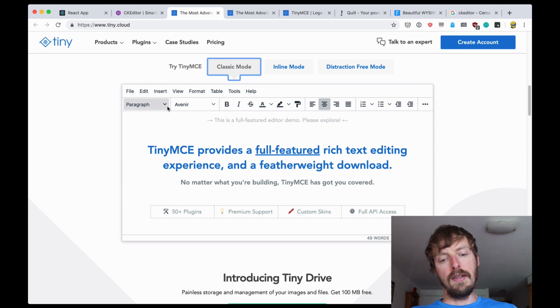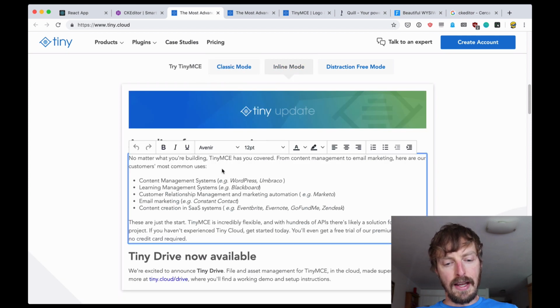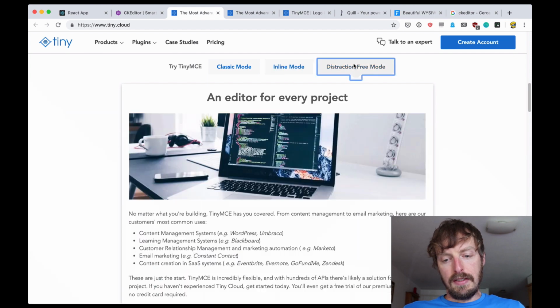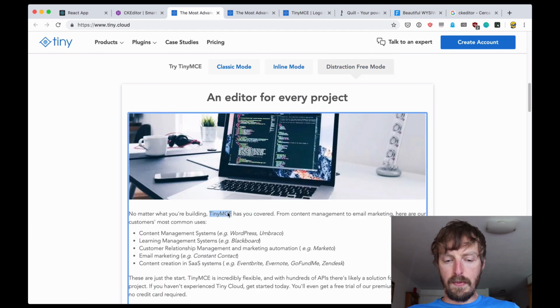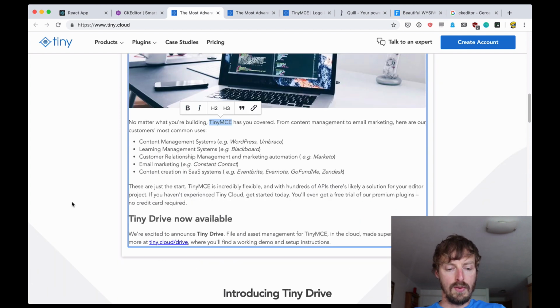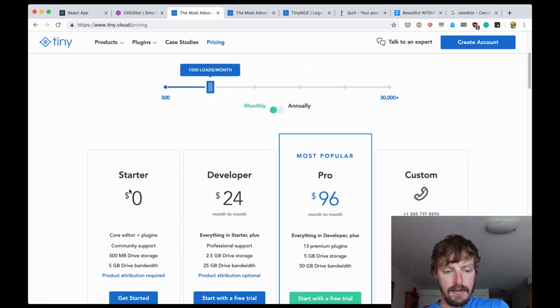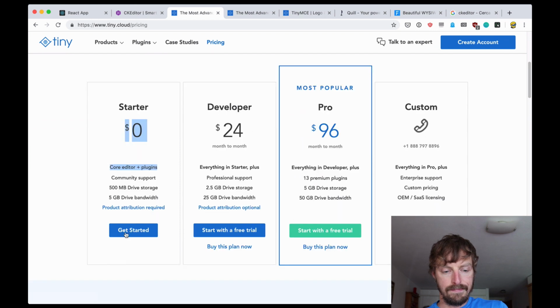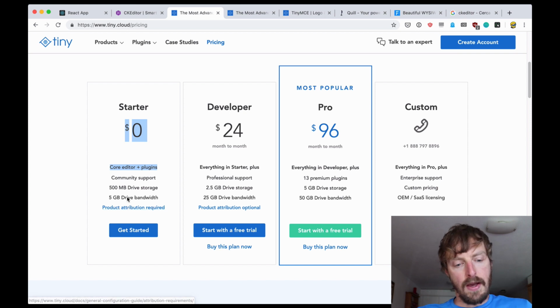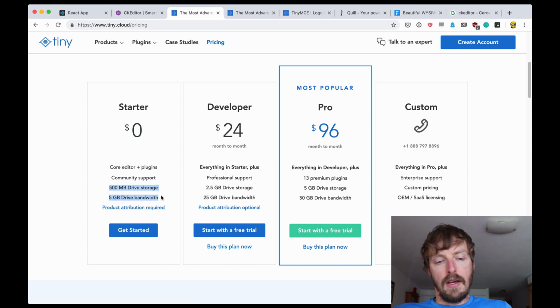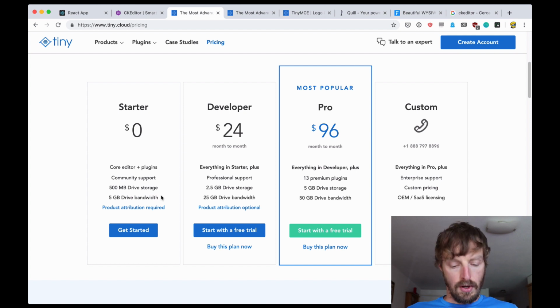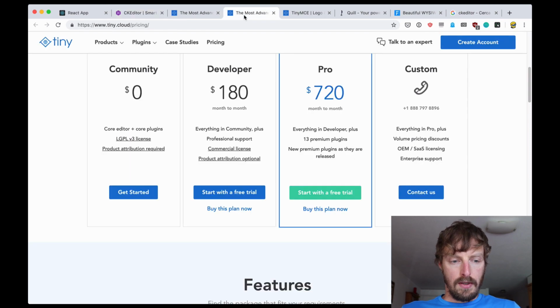This is more like Word. We have an inline editor and a distraction-free mode, which is probably a thing I am looking at. This is one of the things I'd like to use. And apparently we have a free plan, a starter plan, which has product attribution required, and we have these limits. It's basically a commercial product now. It's no longer a free product like it was in the past. So let me look at other things.